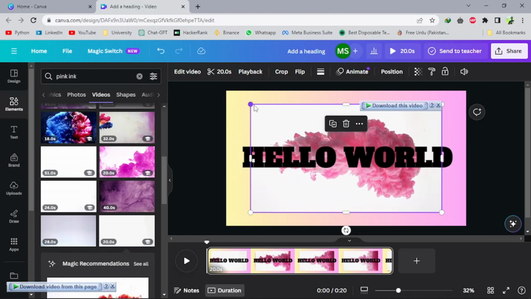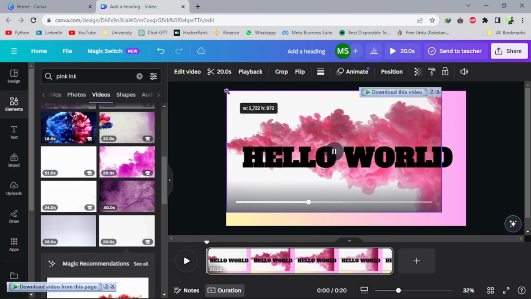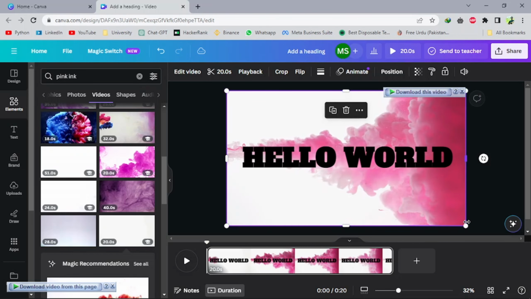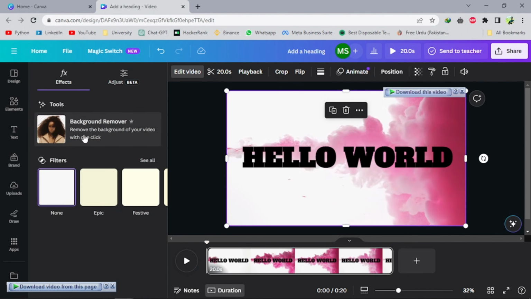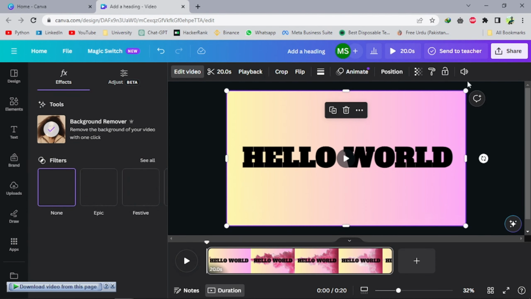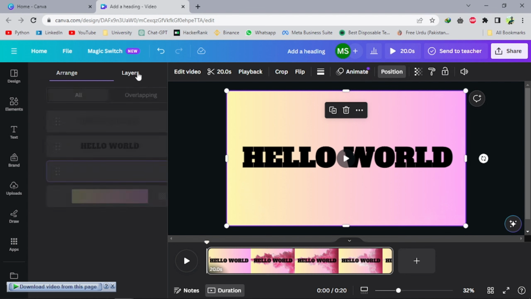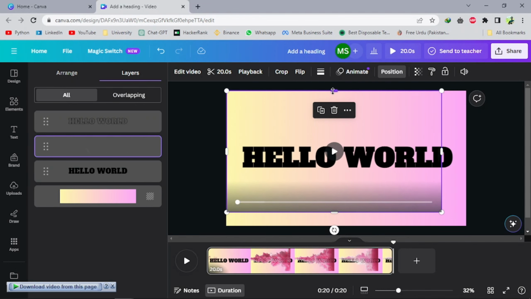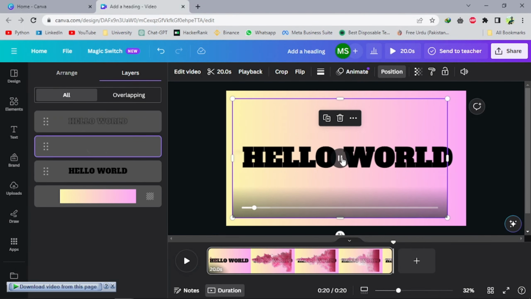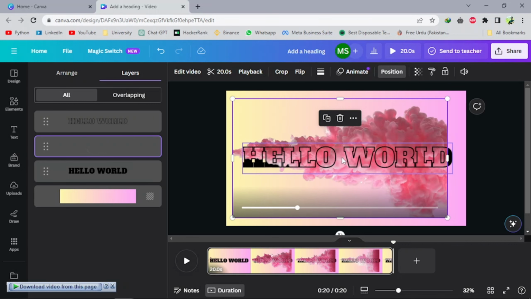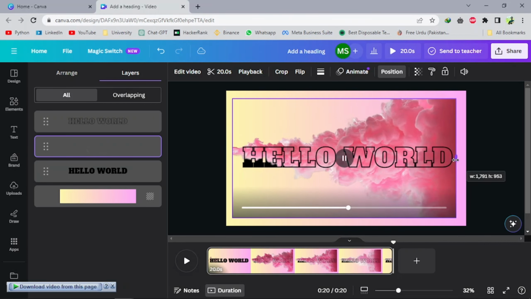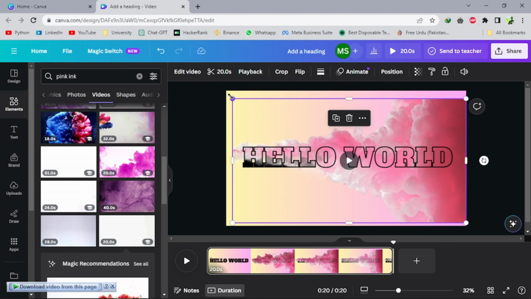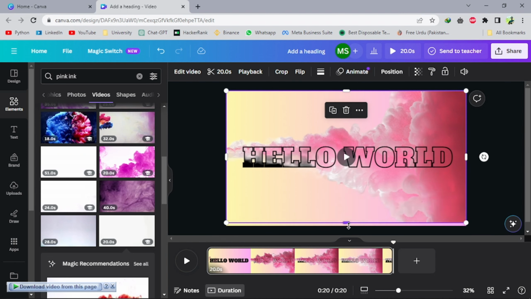Add this video and remove its background. Then, go to Position, select Layers, and adjust the ink between the hollow and simple text, adjusting the position of the ink. After these simple steps, your video is ready.